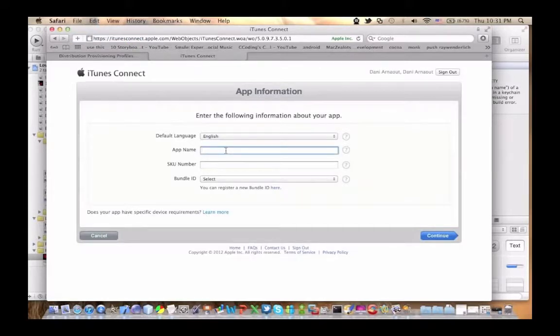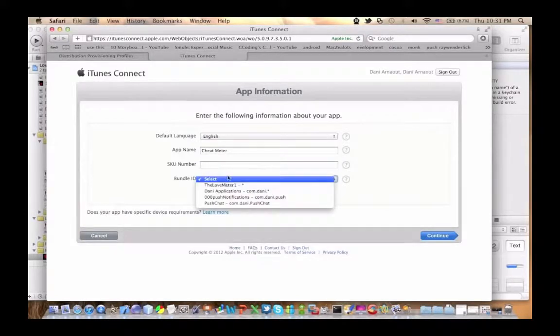Now let's call it anything we want. I'm going to call it cheat meter. You can call it anything, of course. The SKU number is a unique number used to identify the app, so you can type any number you want, anything. Just type anything, and I'm going to go with a certain pattern.